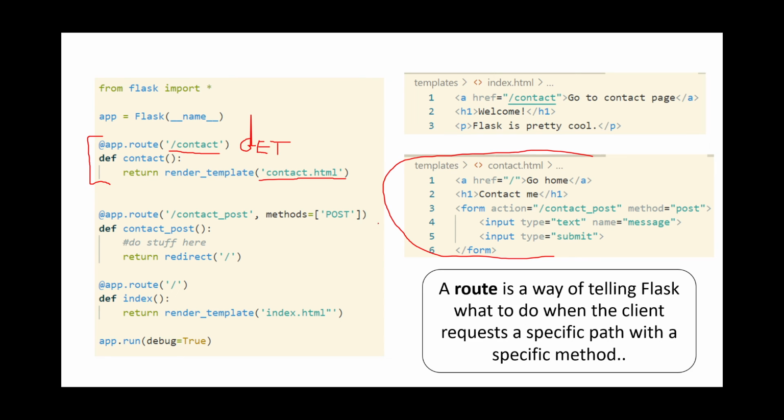We'll go to Flask and then go back to the browser. If the browser or the client requests /contact_post with a method of post, well then it will do stuff. Maybe you want to send an email to yourself or something, or put it in the database. And then I've said here, just return a redirect to the main page. What does this do? Well, this says if the browser visits the main page, there's no method here, so the method is a get.